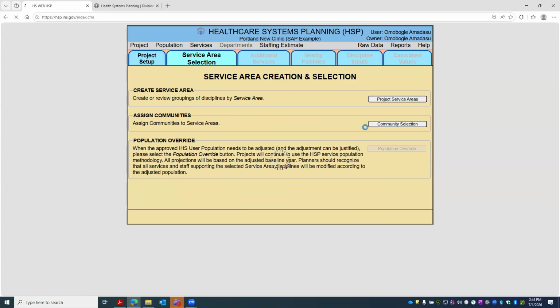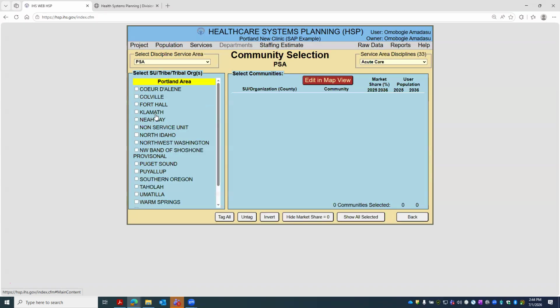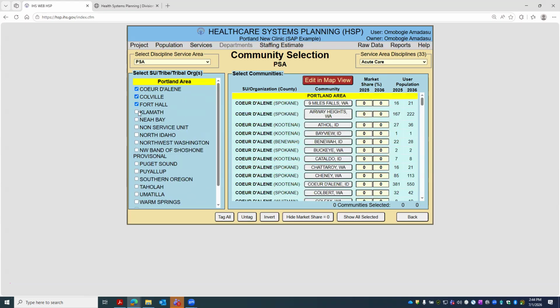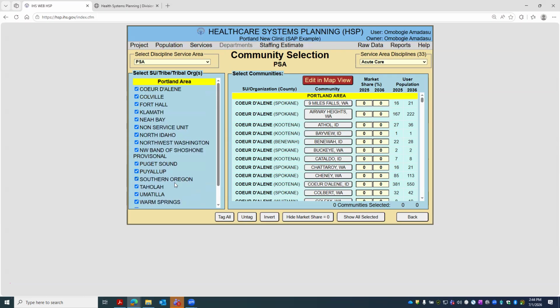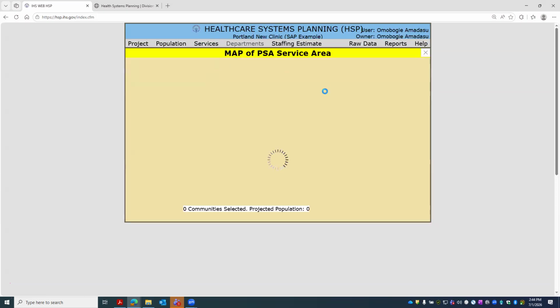Now we assign a community. This is where the map will come in big help. I wasn't 100% sure which service units were available to me, so if you're unsure, just select them all. You select every single one, then they will all show up. Okay, looks like we can't select them all. Maybe we can select all but one. All right, and then go to edit in map view.